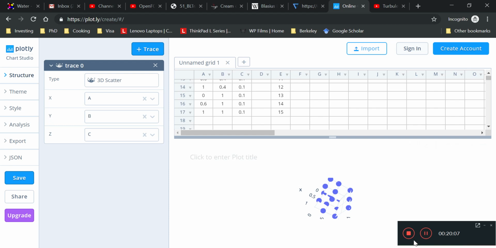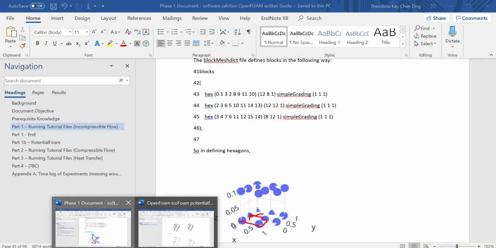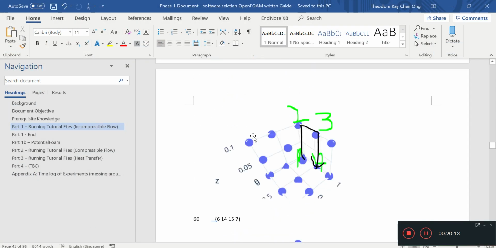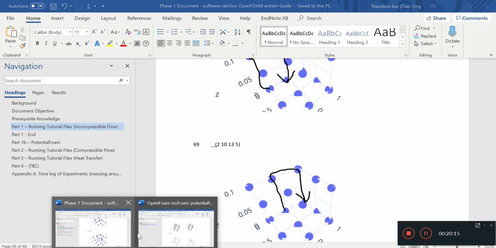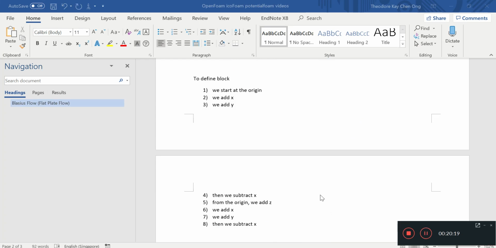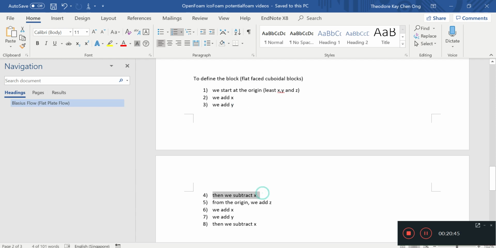So again, just to recap. We define the block as follows. We start at the origin, list x, y, and z. These are flat-faced cuboidal blocks. We add x, we add y, we subtract x. From the origin, we add z, we add x, we add y, we subtract x.